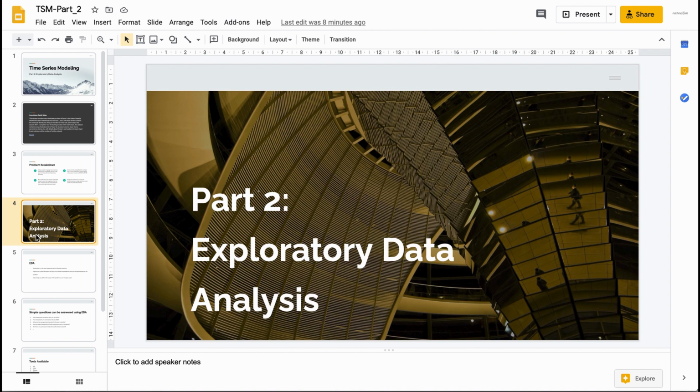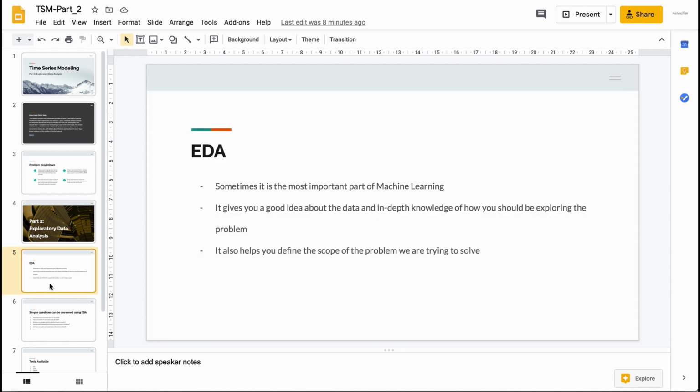What's important about exploratory data analysis is that it's overlooked quite often, for a lot of reasons. For some people it's tedious, for some people it's not interesting enough. But this is a very, very important part of any analysis that you do. It gives you a purview of what your problem set looks like and what you're trying to learn. For me, there are three major benefits. Sometimes it's the most important part of machine learning. It gives you a good idea about the data and in-depth knowledge of how you should be exploring the problem. And lastly, it also helps you to define the scope of the problem you're trying to solve.